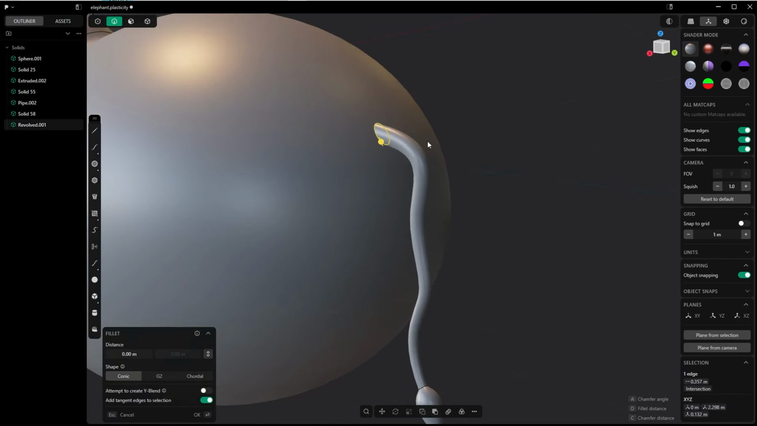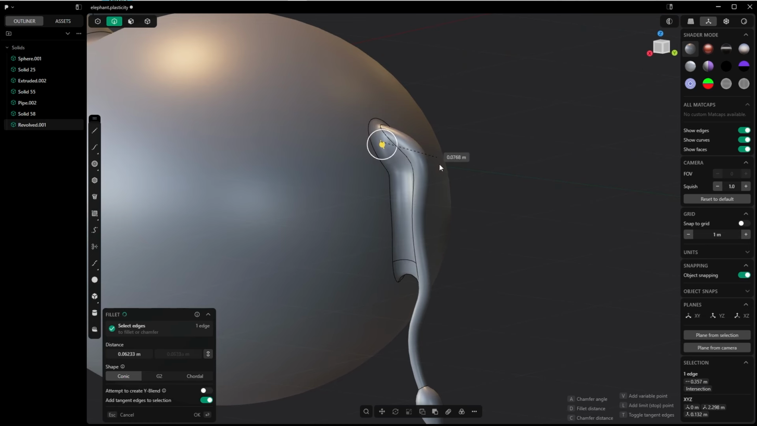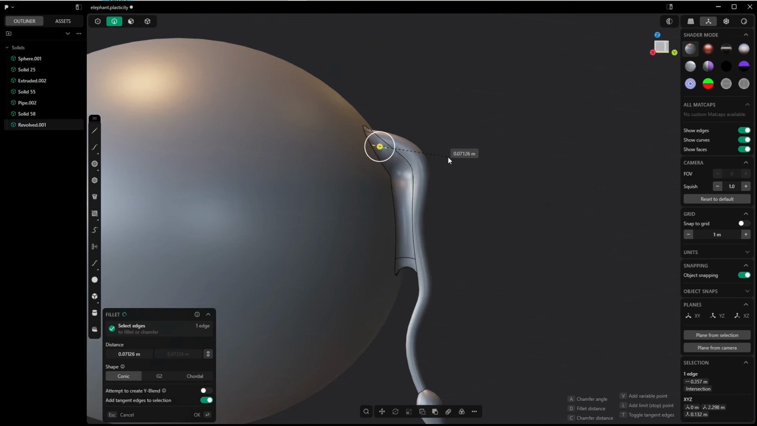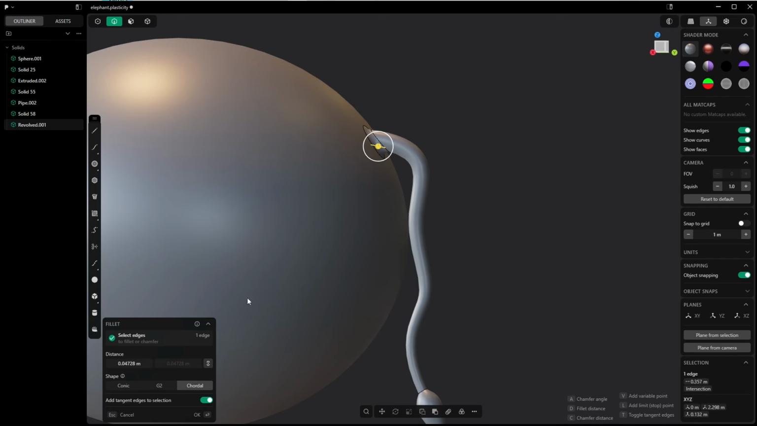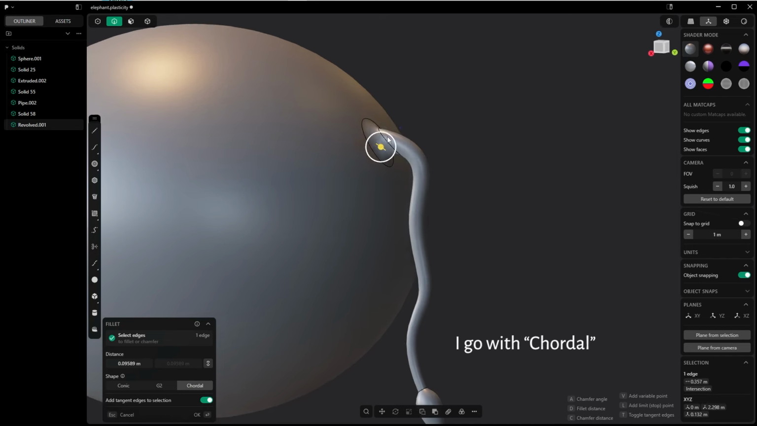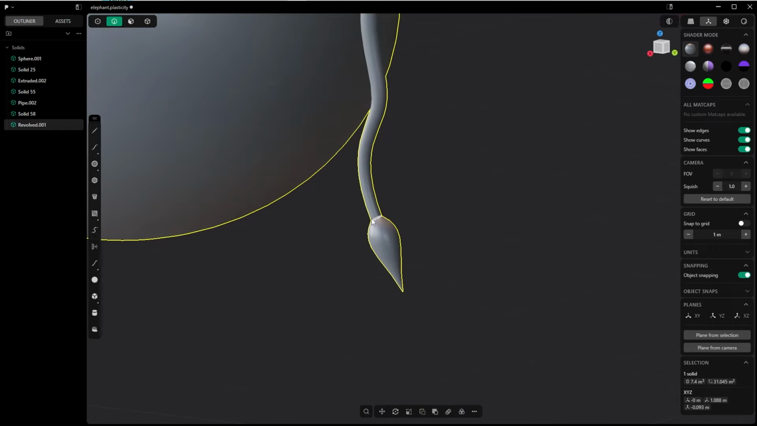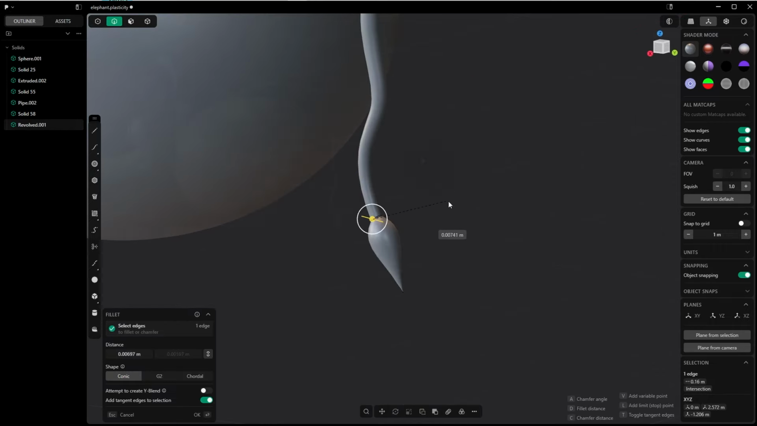Select this edge. Fillet it. And here I want to give it a big fat fillet. And if you can't control it, just press Shift so you can fine tune your filleting. Let's play with the other options. That's okay. Fillet this little edge as well.